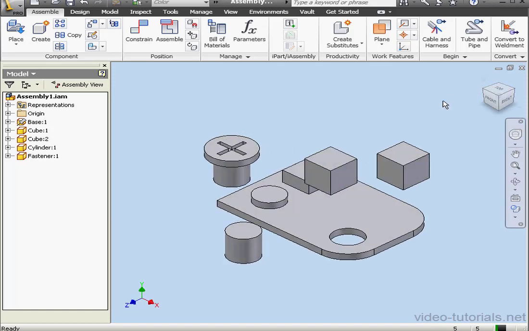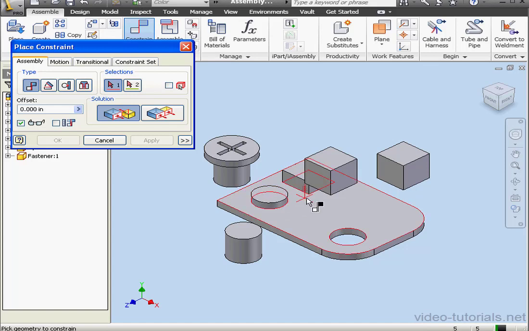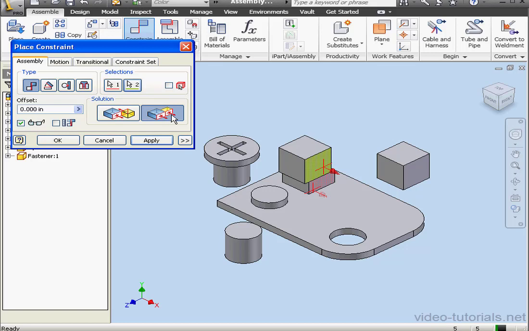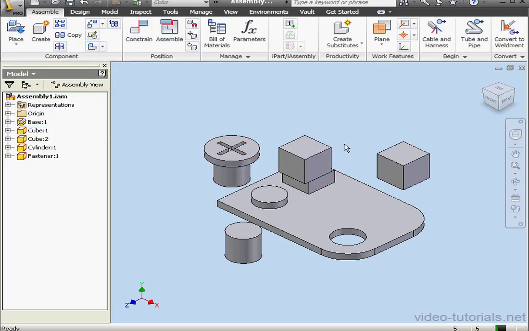Let's activate the Constraint tool again. We'll stick with the mate type of constraint for now. And let's select this face and this face. This time I'll use the flush solution. Let's apply and cancel out of the tool. Now as you see, our cube moves only in the Z direction on top of the plane that goes through this face.